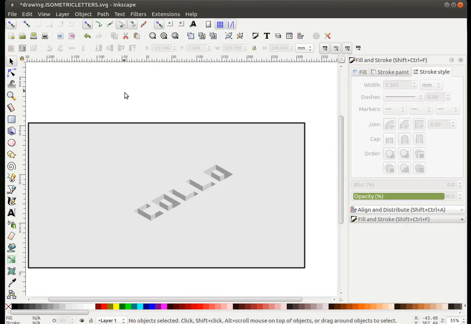Today we are going to look at creating isometric figures. Isometric figures are like the ones you're seeing on the screen currently. These are letters that appear like they have been dug into the surface, and this is quite easy.